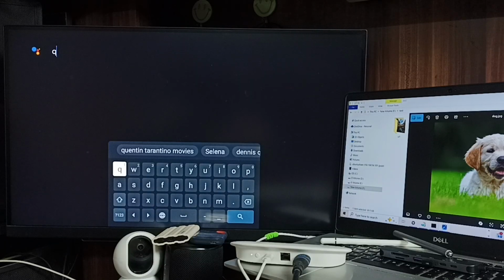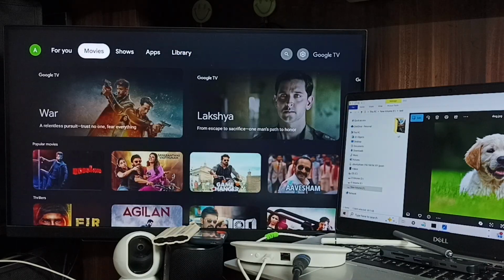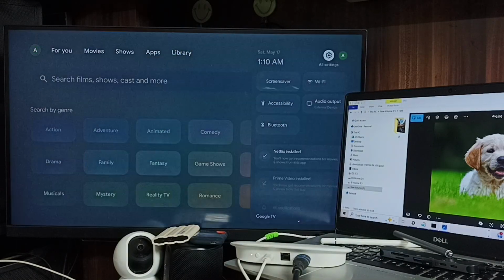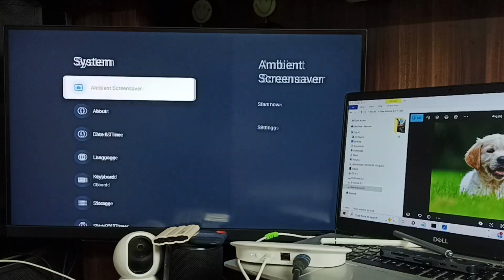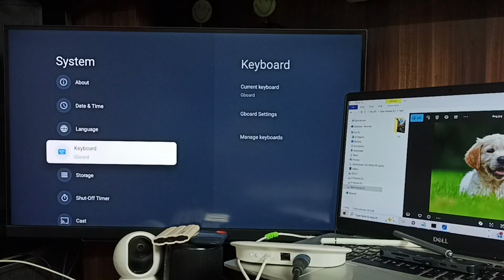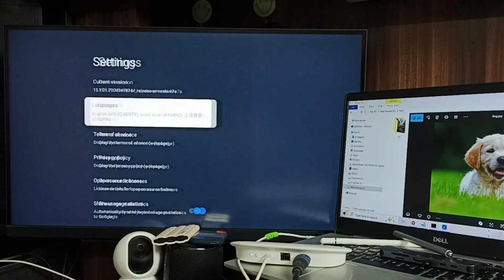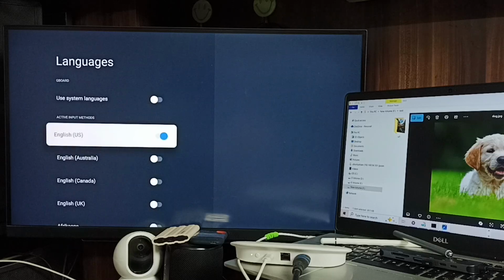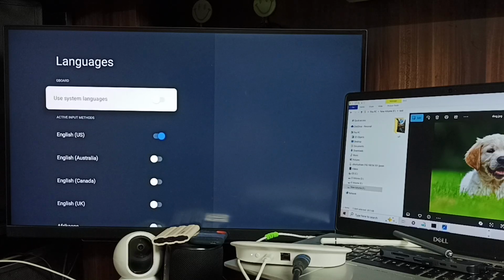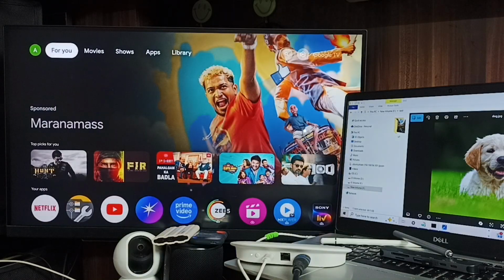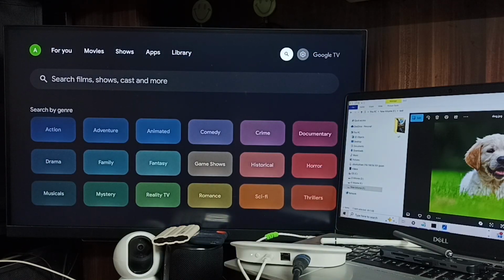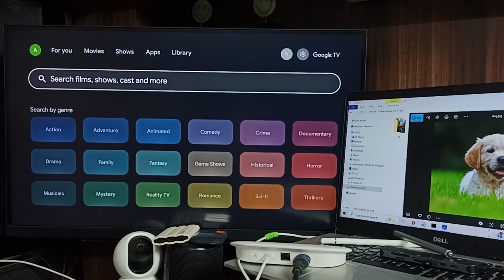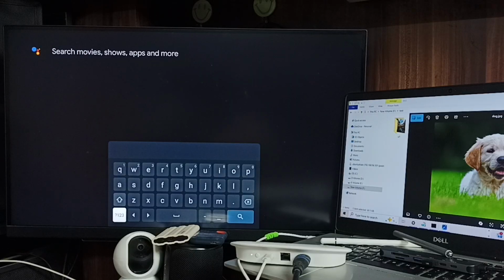So if you want to revert these changes, you can again go to settings, system, keyboard settings, languages, then just turn on this first option, use system languages, so that way you can revert all those changes. Let me test. Go to search field. See, now that language switch button is not here.